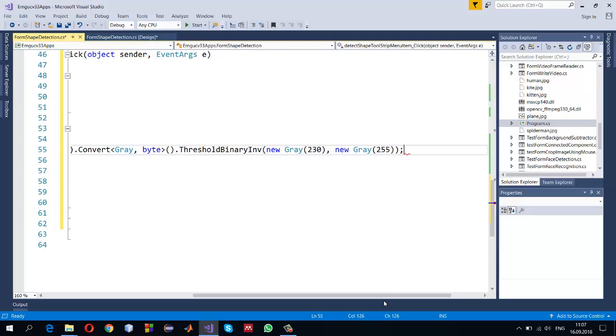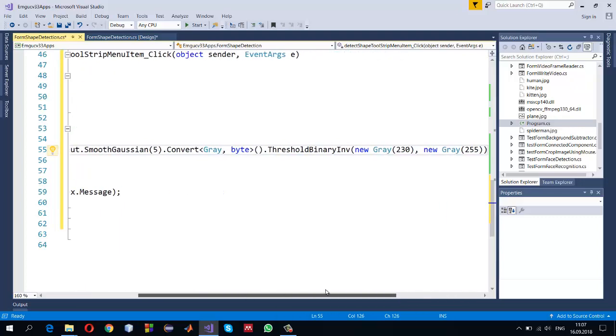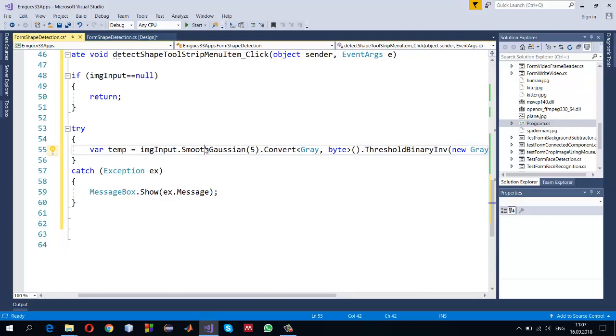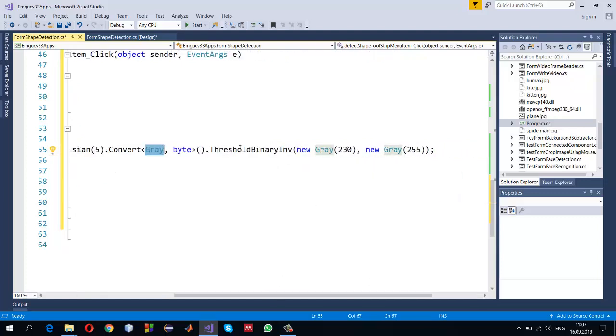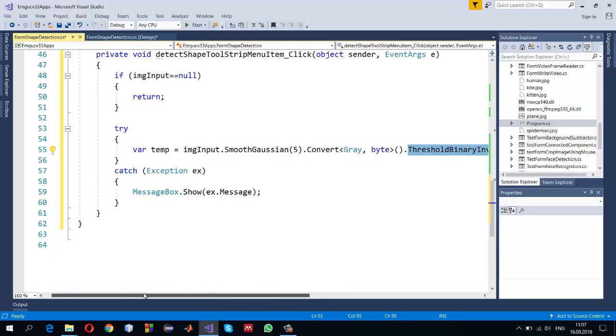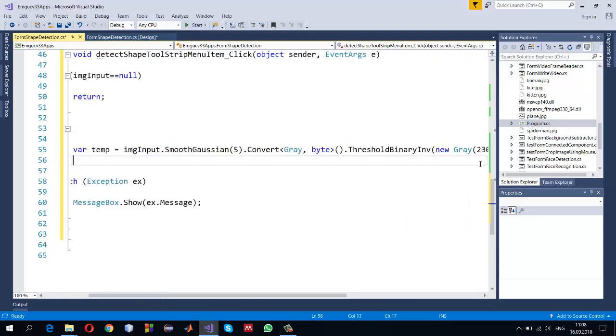And then close it. So this line basically performs two or three operations together. First, I perform some smoothing operation, convert it into a grayscale image, and then I perform the thresholding. And this is the inverse thresholding. What it means is that the values greater than 230 will be removed, or in other words, the values less than 230 will be replaced by 255. It is because my background color was white, so I wanted to remove the white color as a background.